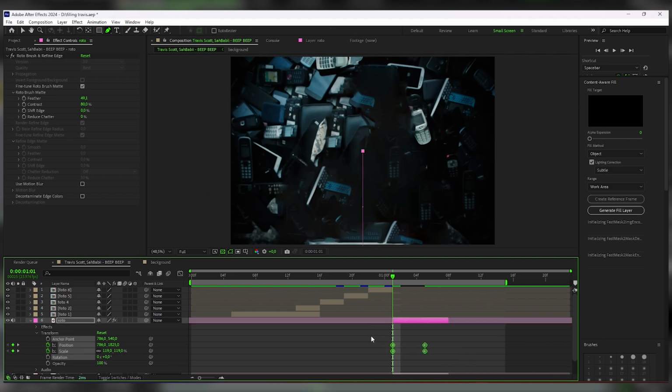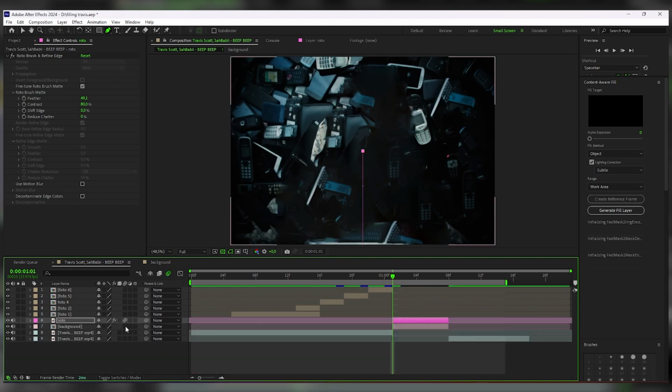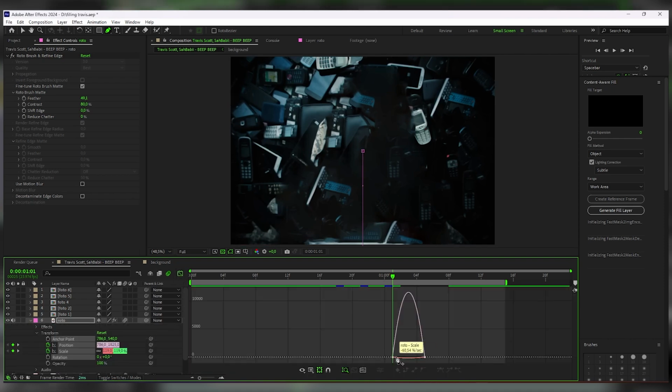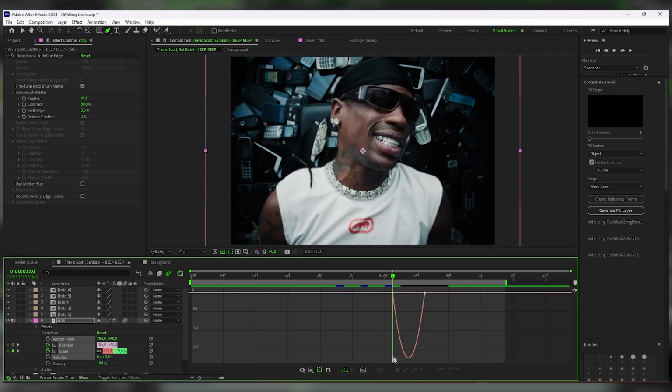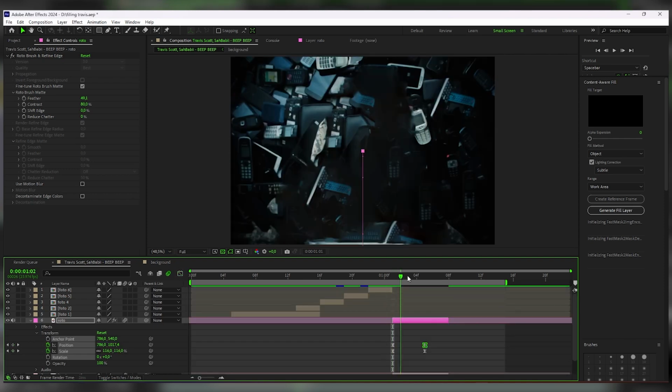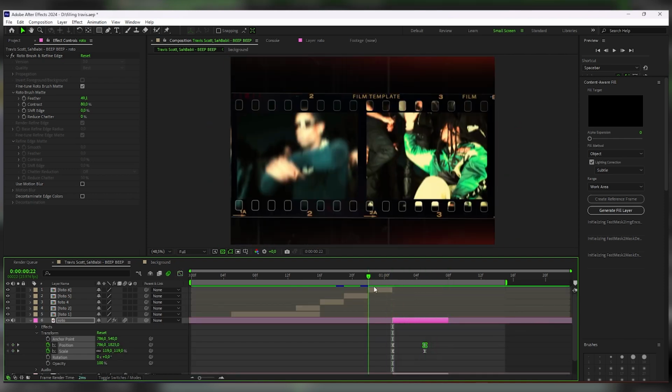Now let's select all keyframes and press F9. Don't forget to turn on motion blur for the layers. Let's now go to the speed graph and adjust the curves a bit for a smoother animation. I want the object to come in quickly at the start and slow down at the end. So let's make the graph editor look like this. And this is what we have now.